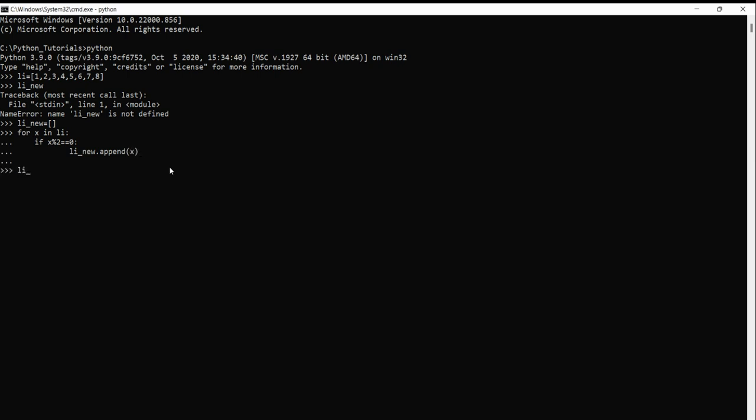Now it's pretty simple to understand, and we achieved what we wanted to achieve. So this basically holds all the even numbers as is from this Li list. Now there's a shorter way of doing this. This is more of a traditional approach, but there's definitely a shorter way in Python, which is known as list comprehension. So now my target is to achieve the same thing through list comprehension.